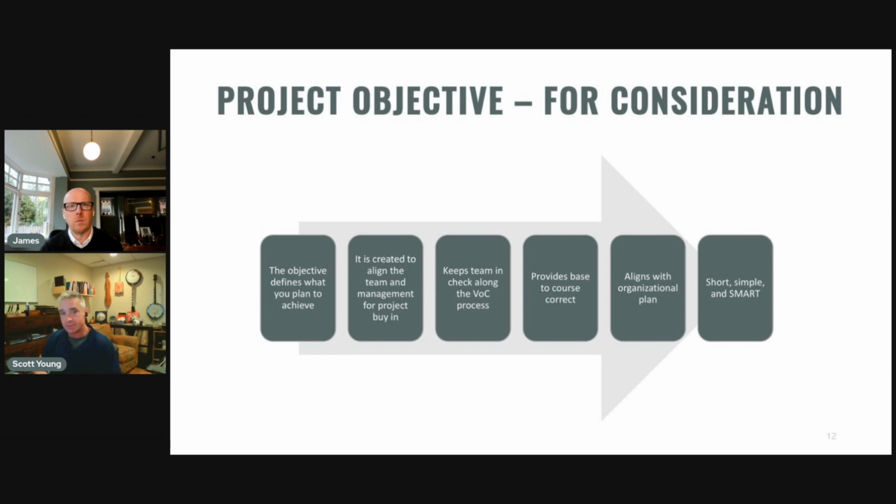The objective always has to align with the organizational plan. You can't create an objective that doesn't strategically meet the objectives of the business. Everything needs to have some sort of framework around what the goal of the business is. And again, keep it short, simple, and smart. It'll be very, very simple. If you can't, again, two sentences or less.